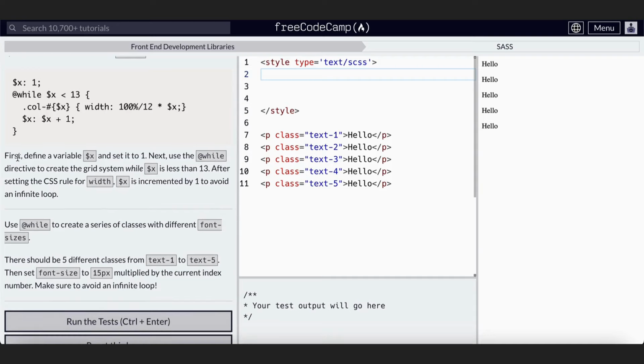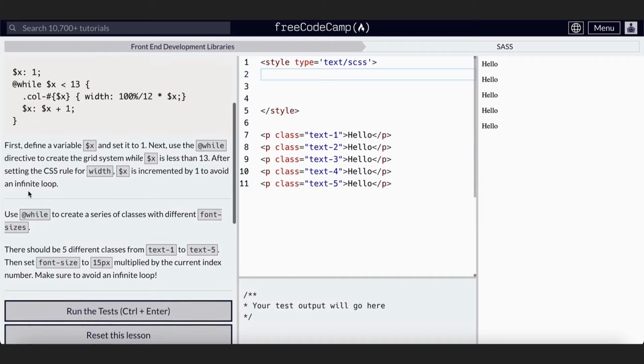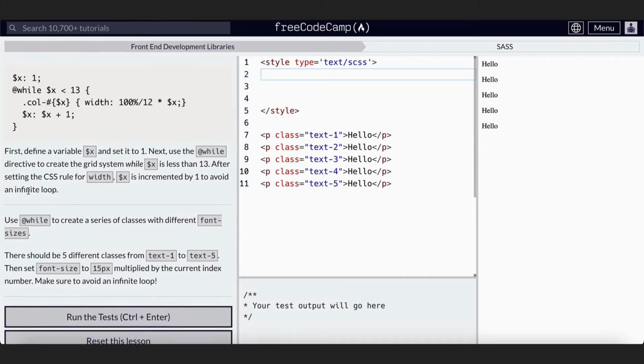So the challenge is stated here. Use the while directive to create a series of classes with different font sizes. There should be 5 different classes from text1 to text5. Then set the font size to 15 pixels multiplied by the current index number. Make sure to avoid an infinite loop. Okay, so we have to use the while loop here.